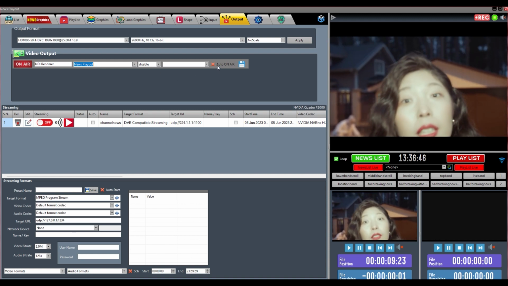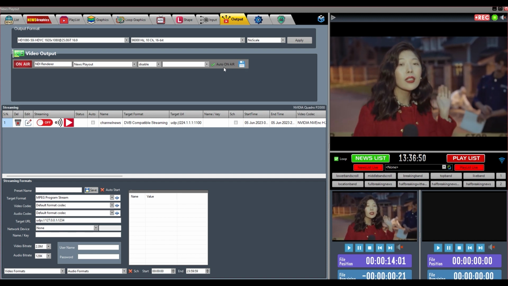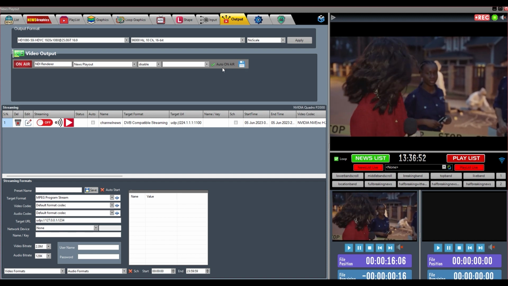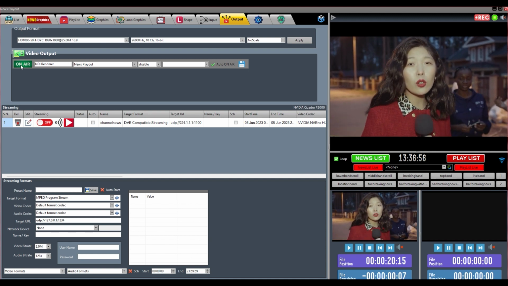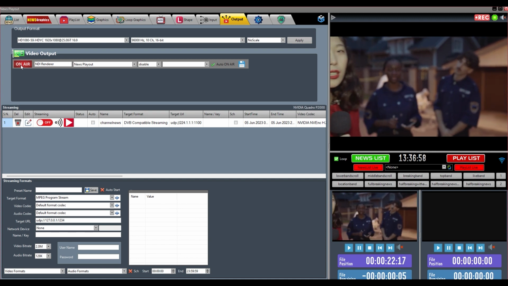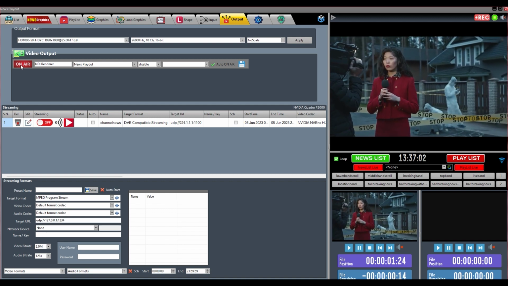If we enable this auto on air option and save it, then whenever the software is turned on, our output will automatically go on air. Click on this button to go on air manually. Similarly, all output devices will be configured. You can output from more than one device in real time.